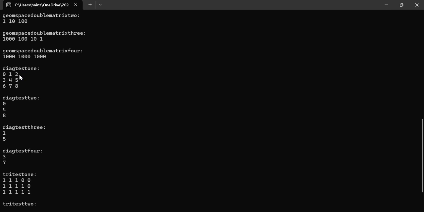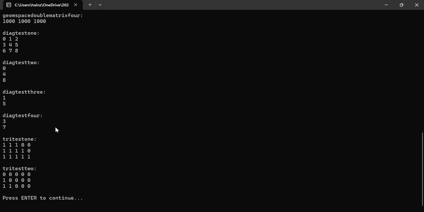The diag function returns all of the numbers that are on the user-specified diagonal of a matrix, as shown by these three instances here: diag test 2, 3, and 4; 0, 4, 8; 1, 5; and 3, 7. The tri function creates a matrix with 1s on and below the user-specified diagonal, as represented here, and 0s elsewhere.